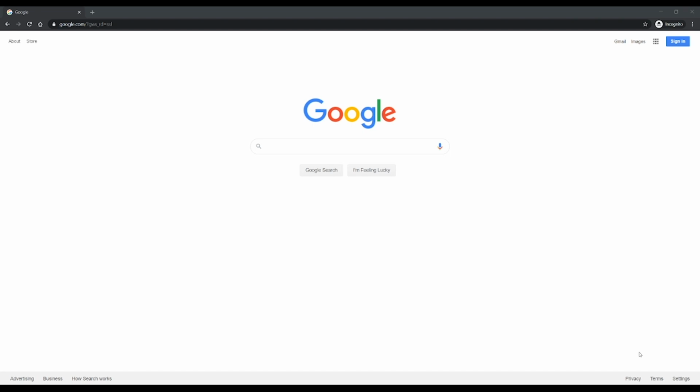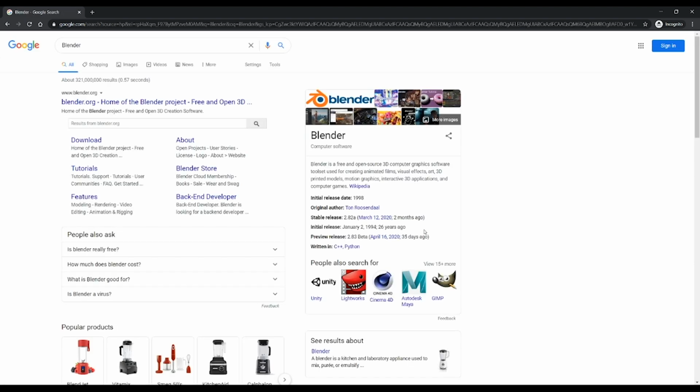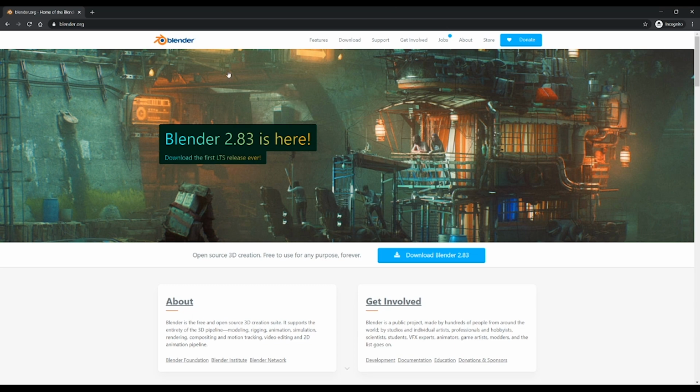Now, if you want to download Blender, the easiest way to do it is just to go onto Google and type in Blender. This will redirect you to the website blender.org. So here we are on the Blender website, and you want to click on this download button here. It should be on the top bar as well if you don't see it. So you have this download right here.